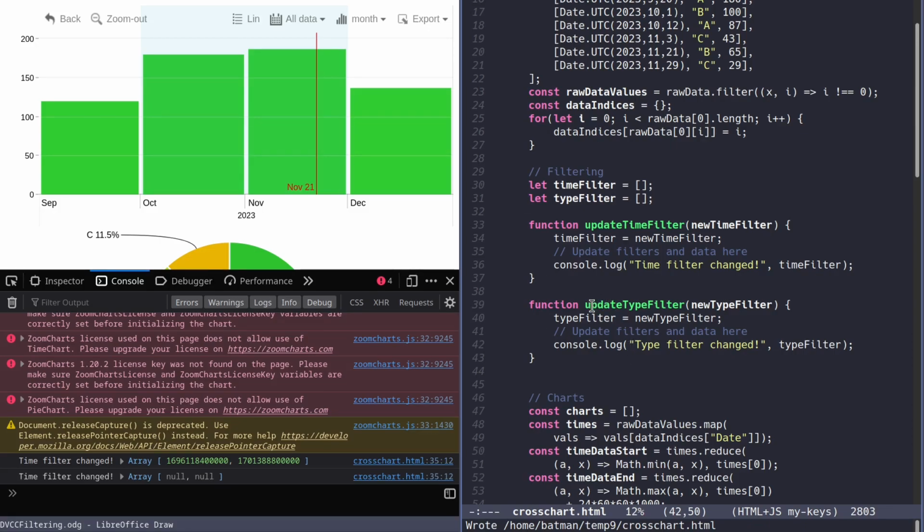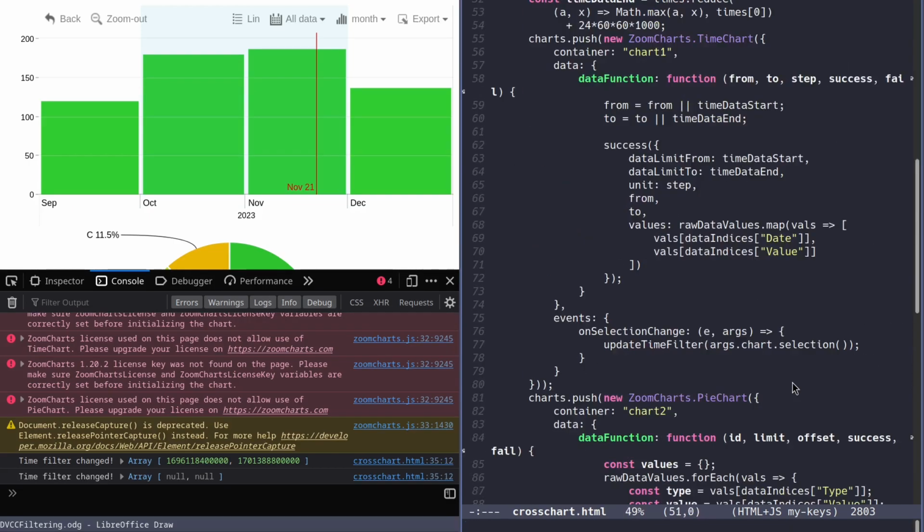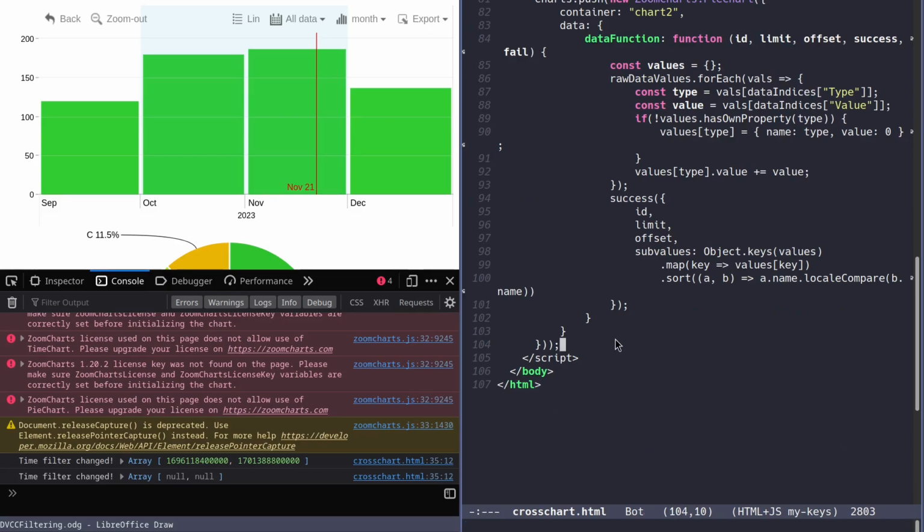So this is what we will need for the pie chart. We'll want to set the type filter. And the way this is going to work is we're going to need some events. So we're going to need events. And you might be able to guess where this is going. We're going to want on selection change, e and args. There you go.